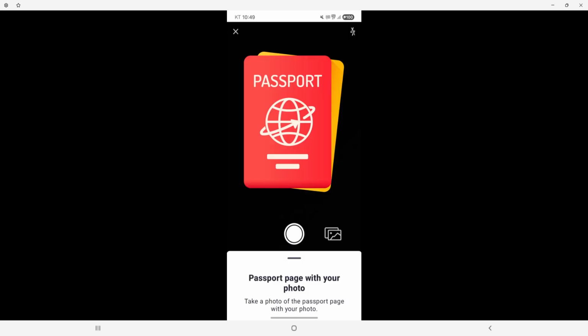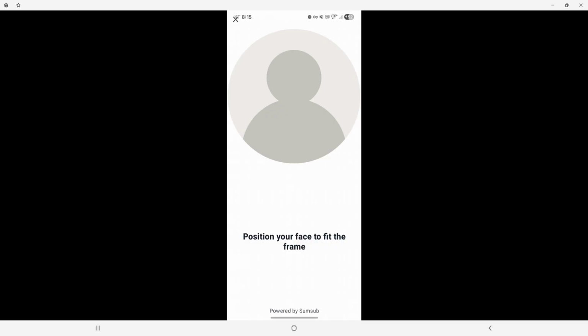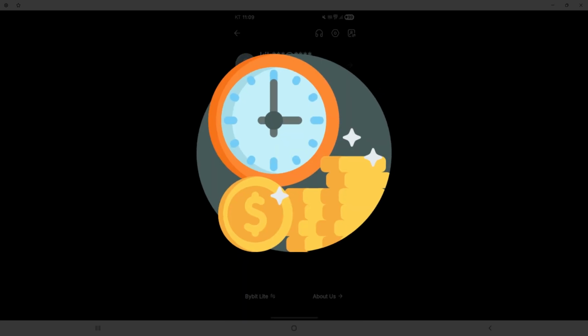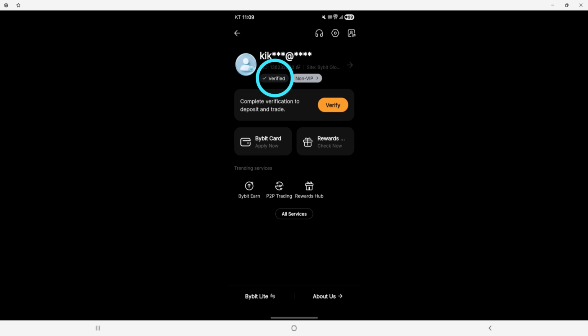Position your passport within the camera frame, and take a clear photo of the information page. Next, you'll complete face verification. Follow the on-screen instructions carefully. Move your face and blink as instructed to finish the process. This completes your identity verification submission. After about 1 hour of review, your verification status will be approved.